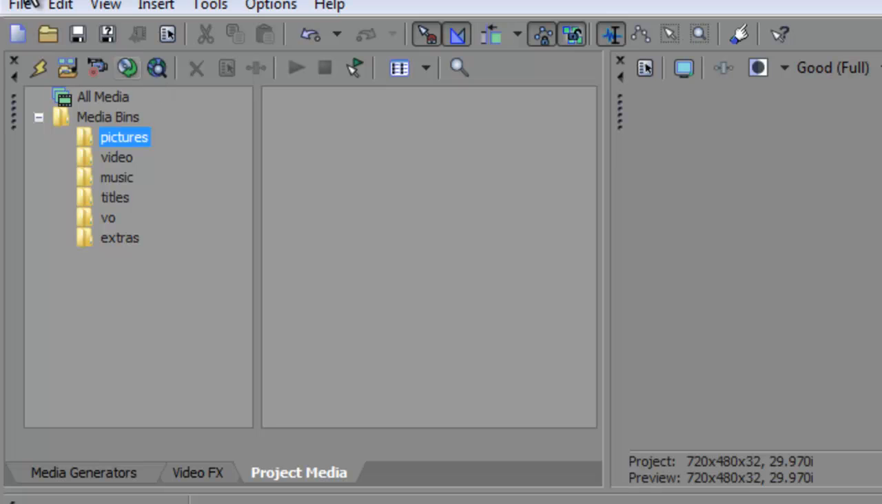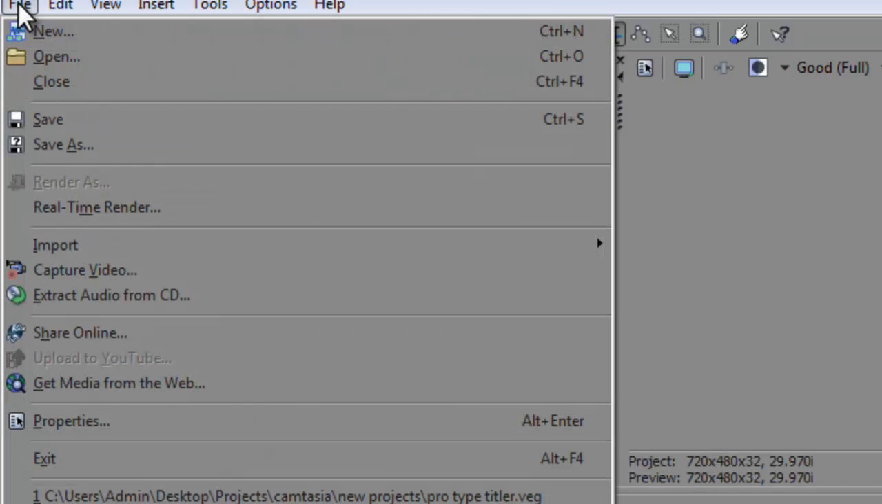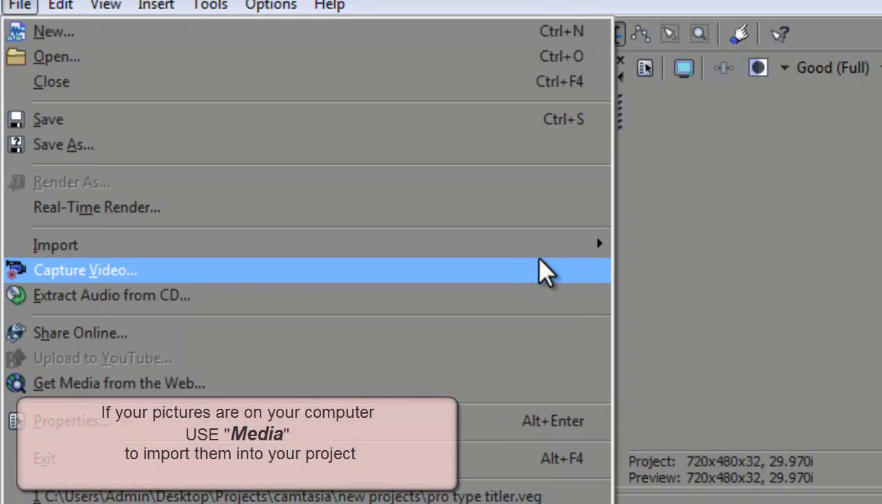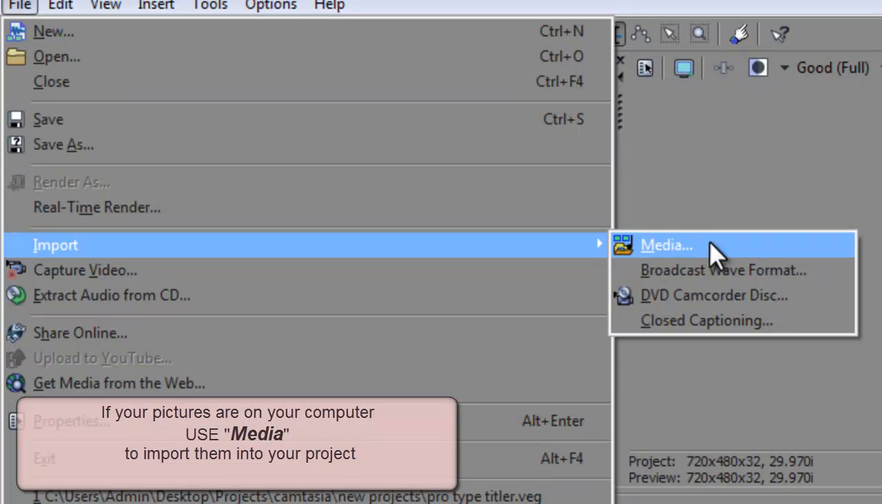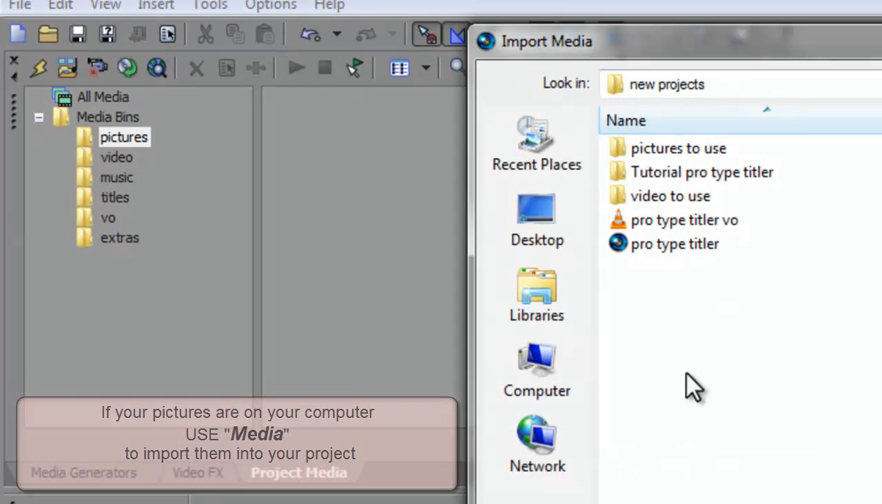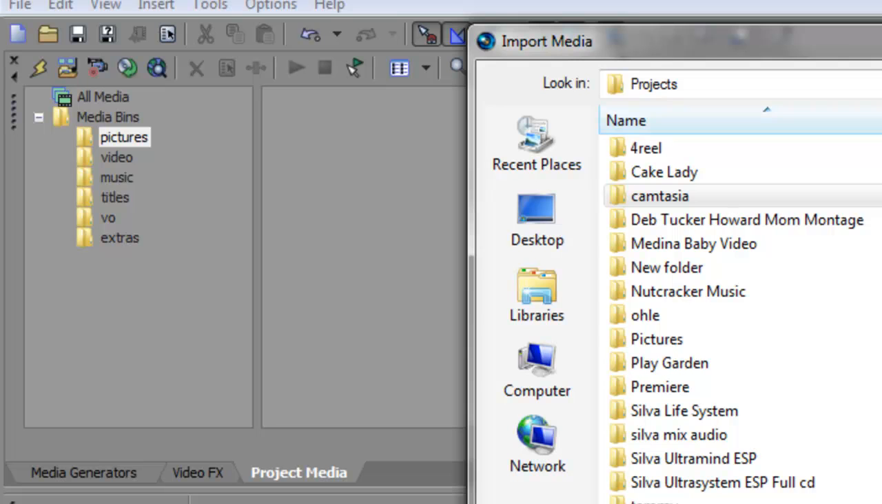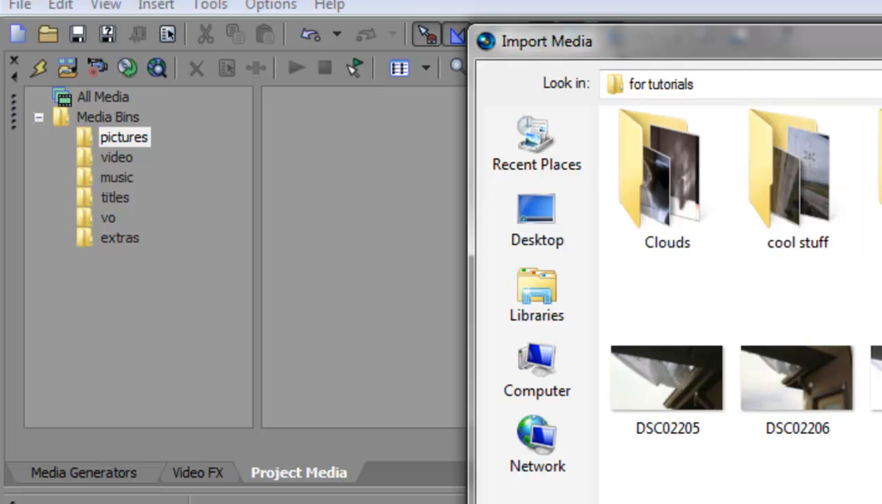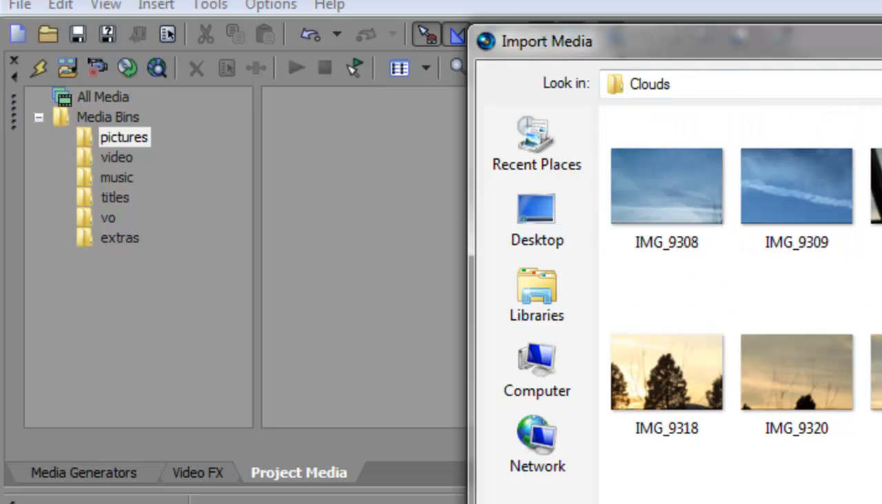So you click on pictures, and then up in File, you can say Import, and then there's the drop-down screen, and if you lose it, then you just gotta hover back over to it. And you have different options here: DVD camcorder disc, broadcast wave format, media. For right now, if it's on your computer, you need to choose media. Now, this will take you into your navigation window, and you'll just have to find where you've put your images at. And here are some of my images.